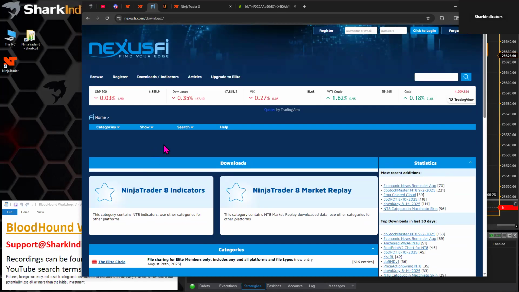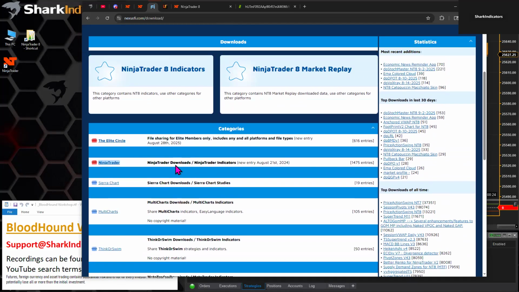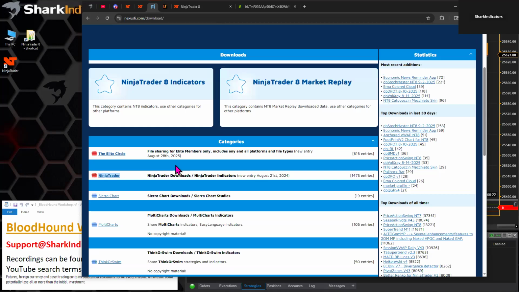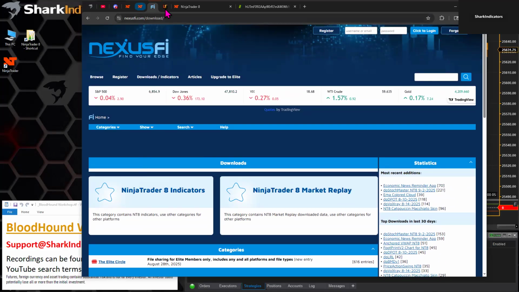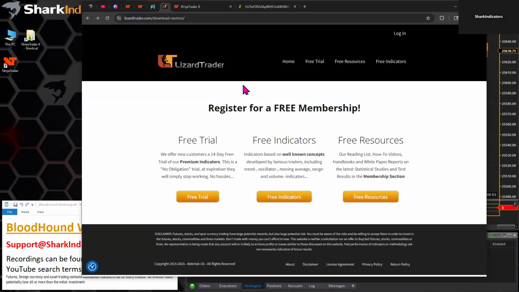All right, so that's one source of free indicators there. Although this I would call "free" in quotes, because you do have to have a membership in order to download stuff nowadays. But once you get that membership, there's no recurring cost, so you can download all you want there. All right, next website here, same thing.